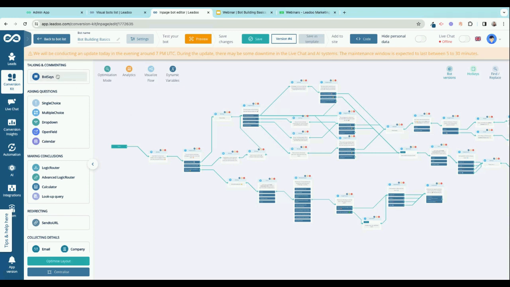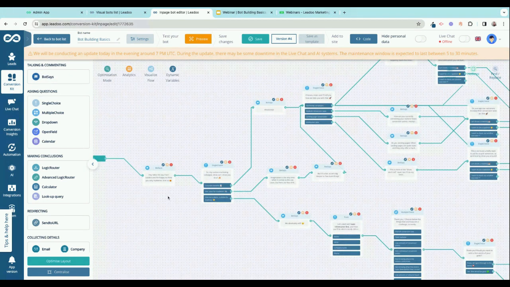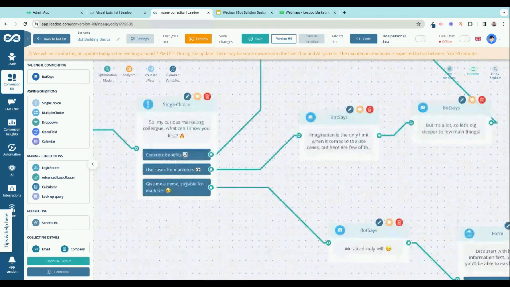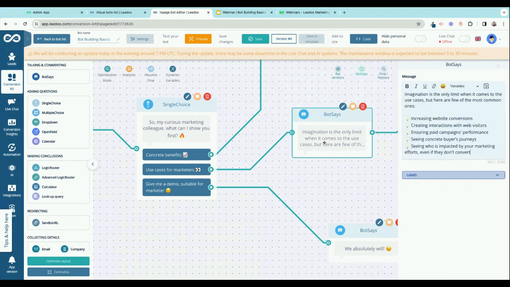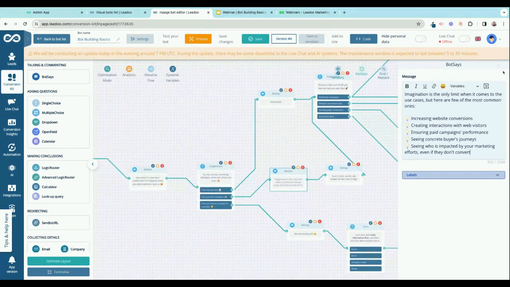So down the left-hand side, we'll see the different types of nodes. Now, the bot says is great for conversational pieces or dropping in bits of information. Maybe you want to give a paragraph of, in this case, use cases for marketers, and then we'd use the bot says to give a little bit of information about that. So it's great for dropping in those types of things. We'll build as we go here, so you can see how easy it is.